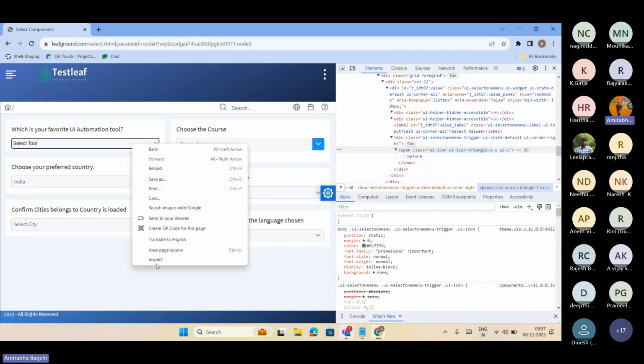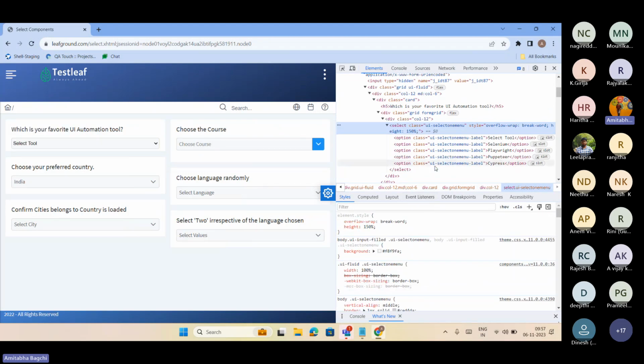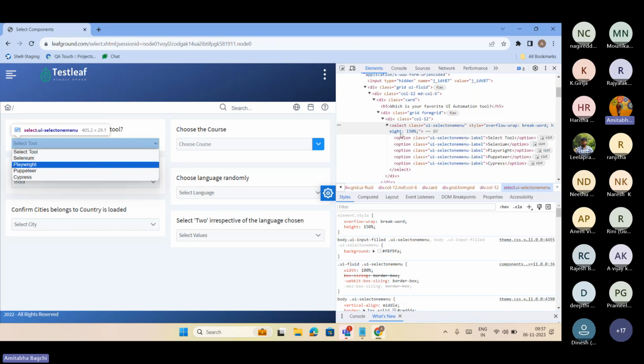They haven't used much, I can show you from here, but let's come here first. There would be the select tag and there would be these options. These option tags hold all the drop down values here. You can see Select tool, Selenium, Playwright, Puppeteer, Cypress, right? All this text you can see here also. Here the value will not work because they haven't provided any particular value. One second, I can show you the value.